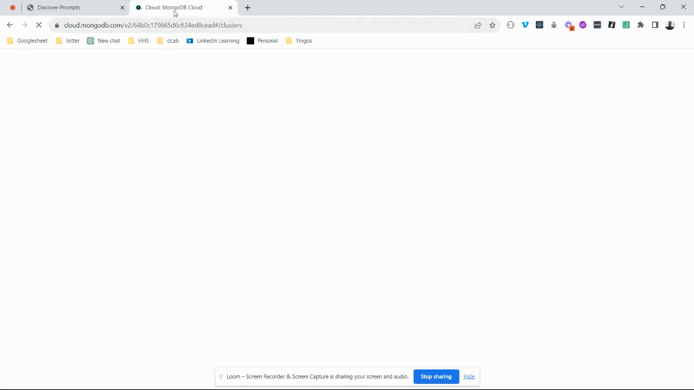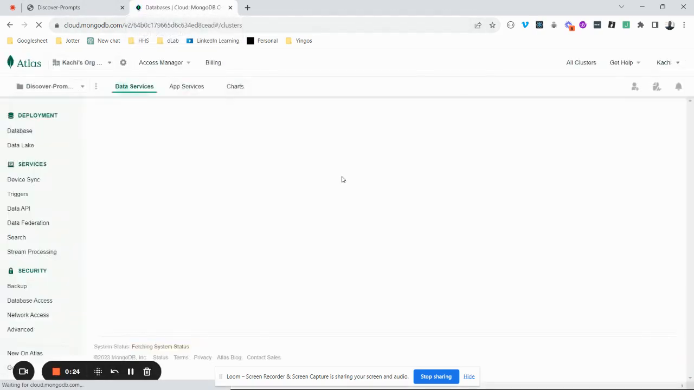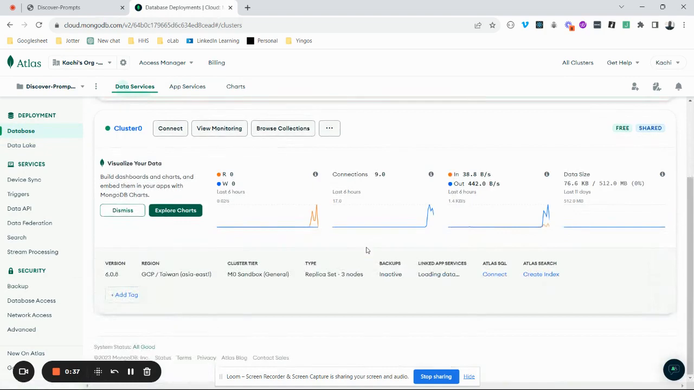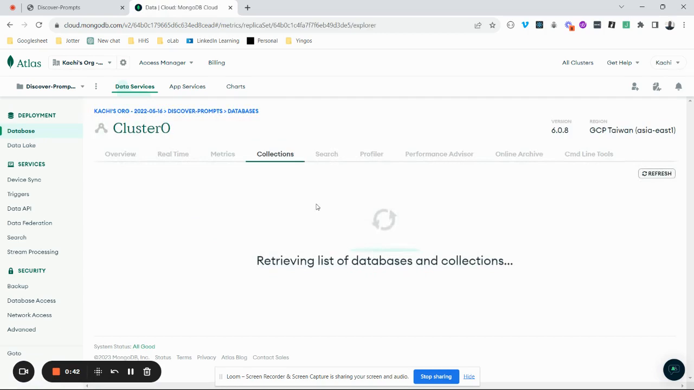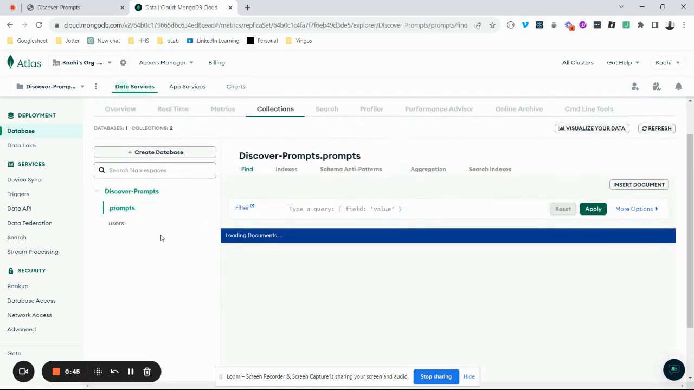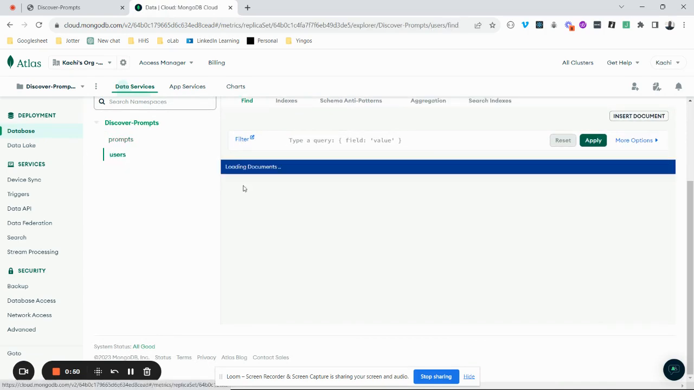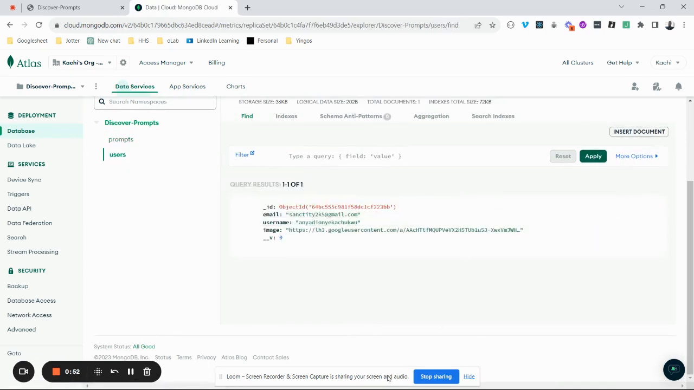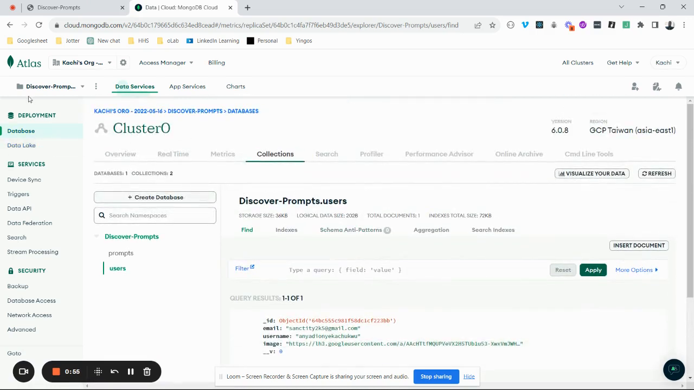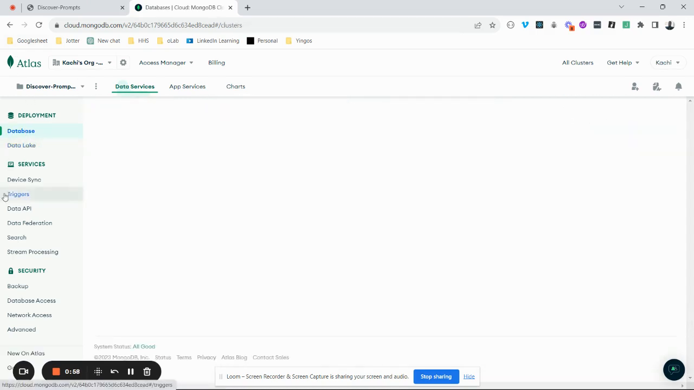So I'll just open the MongoDB and I'll open a little cluster that I already have here, and then we'll see how we can connect it to our VS Code. Okay, so I have this cluster here. So let's see what we have in the collection. Now this is the collection. We have prompts, which is pretty much empty. And then for users, we just have one user right here. Okay, so let's go back and connect this to our VS Code.